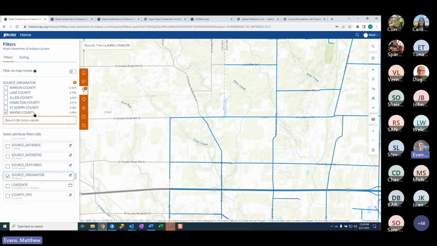Once you have a filter applied, do note that this small white box at the top left of the screen indicates how many records are being filtered out of the total statewide data set. So you can see with Wayne County streets, we have about 5,000 out of the nearly 540,000 street centerlines statewide. You can also add additional filters by county. So if we wanted to add another county's streets to this query, we could do that by searching it or selecting it here.